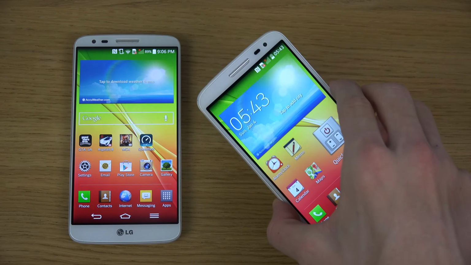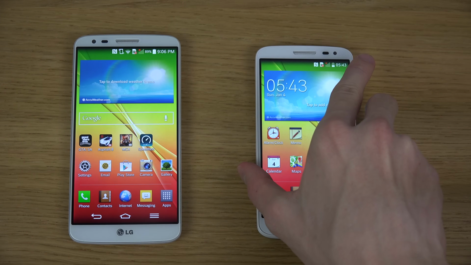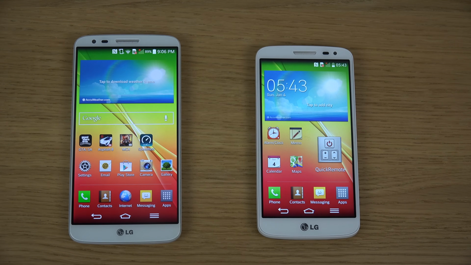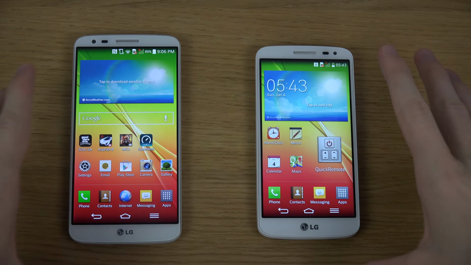But yeah, there are definitely some differences between these two devices. I paid twice as much money to get the G2 here, and one of the main reasons is because it's a 32GB variant. But yeah, a big price difference, and definitely might be something you want to consider.